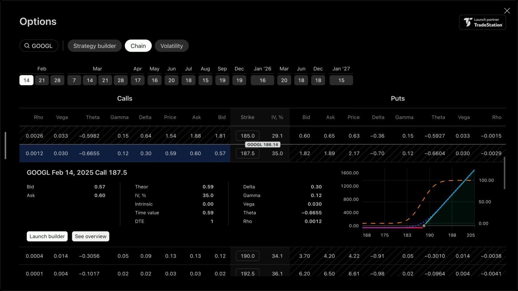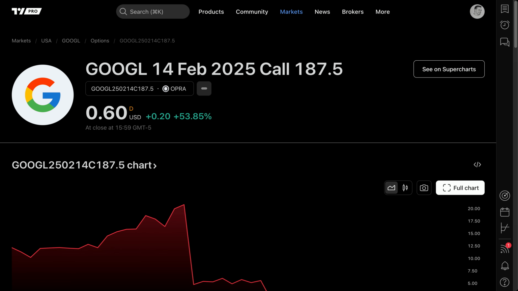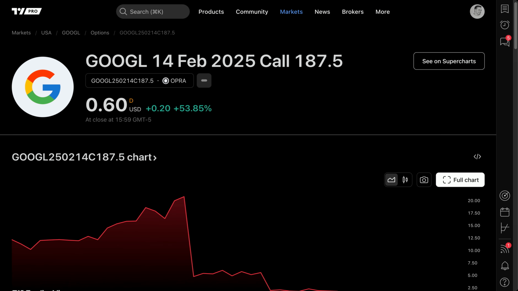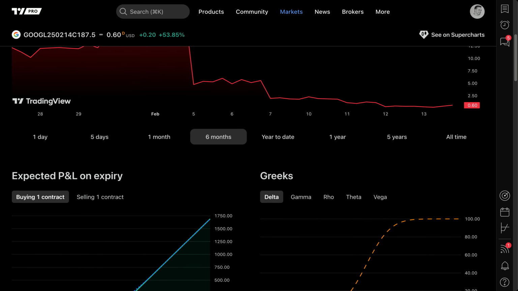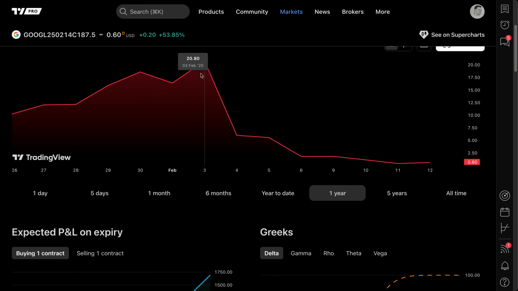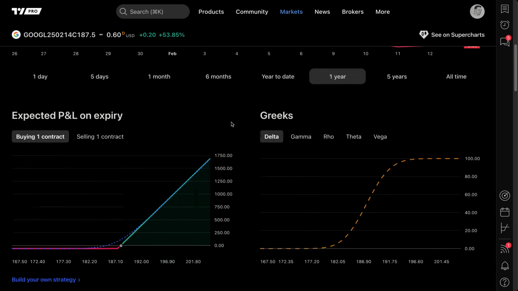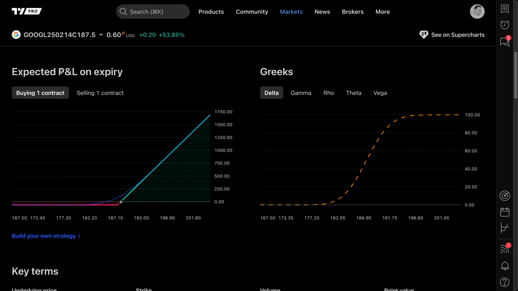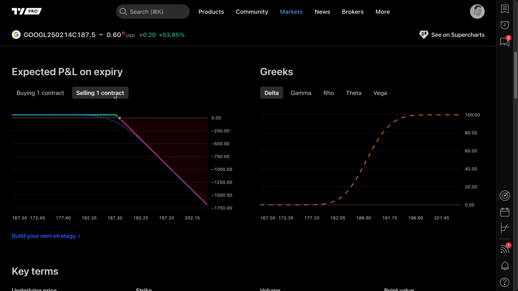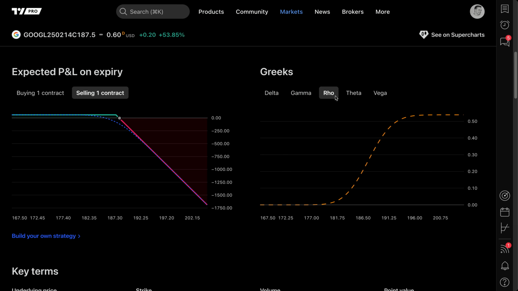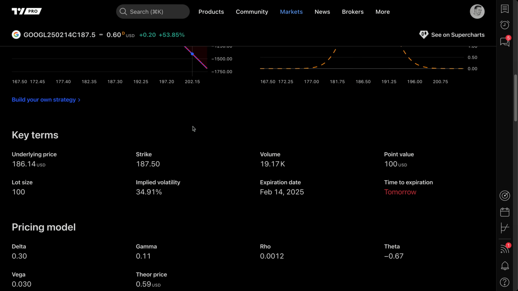Allow me 1 second to switch my screen view. So now I have opened up this specific options contract page for Google, and I've really got some great visuals. I can see how the contract is traded over different timeframes. I can even open it up as a full-size chart, take a picture of it, even change it to candlesticks as needed. Scroll down, here's your expected P&L on expiration, buying one contract, selling one contract. You've got your Greeks, as we've already explained, and moving through those.